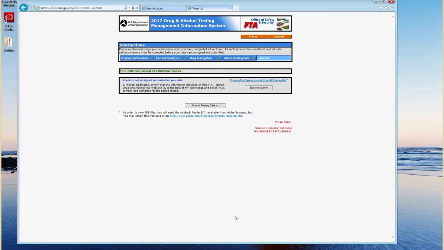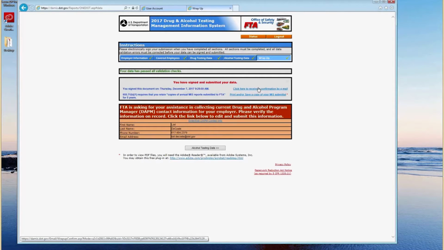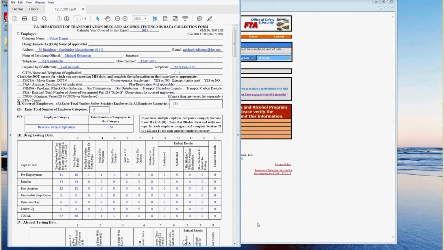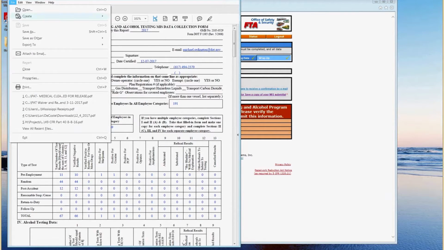However, the data here has passed all validation checks and is ready to be signed. Click Sign and Submit to certify that the information provided is true, correct, and complete for the period stated. Your submission is now complete. Click Print and/or Save a copy of your MIS submittal to download a copy of your submission. You are required by Part 655 to keep this for 5 years.